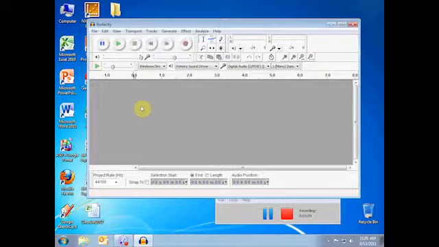Alright, so I'm just going to quickly record a test here. This is the record button. A lot of times students will hit the record button to stop recording. You don't want to do that. You'll want to hit the stop button, which is over here.